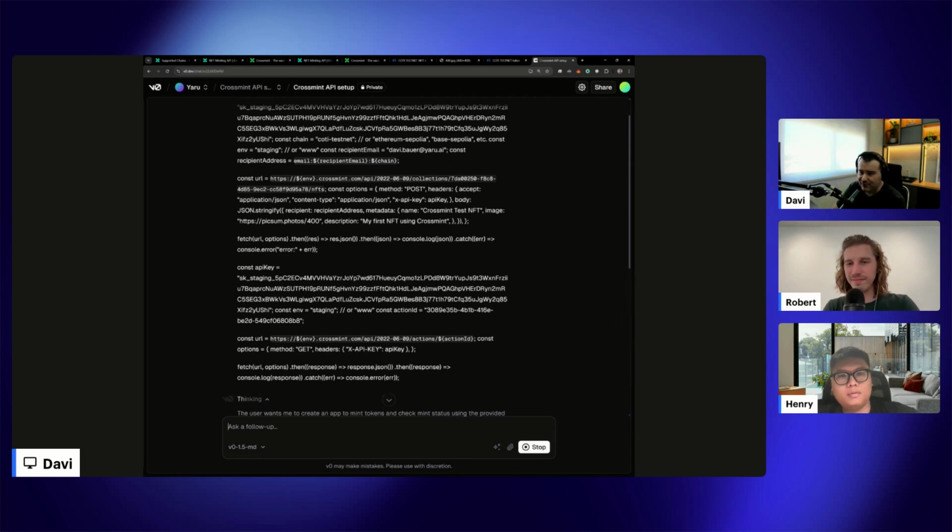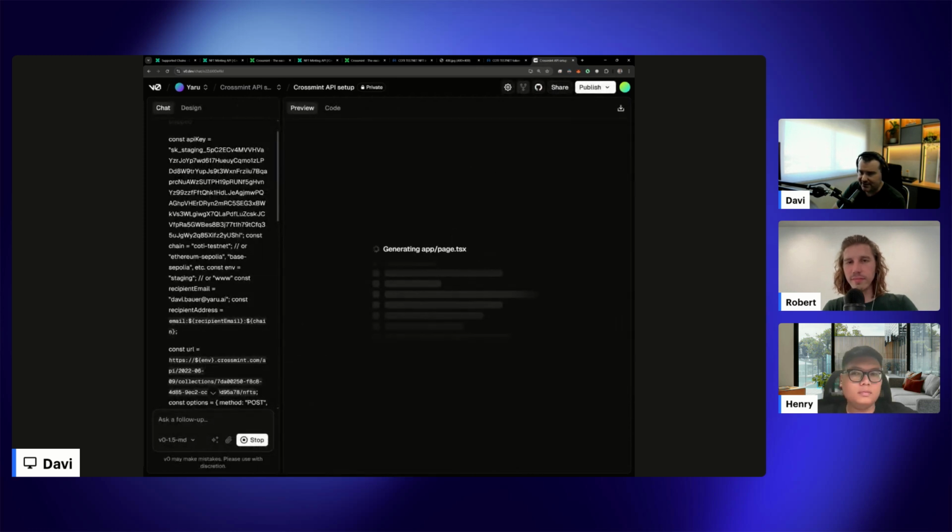Very simple app. The idea is now, instead of running a command line, we want to just click on a button to mint the token, and also to provide the information regarding the metadata, the destination wallet, and also a second button or a second tab to check the status of this minting. So let's wait for V0 to generate this page.